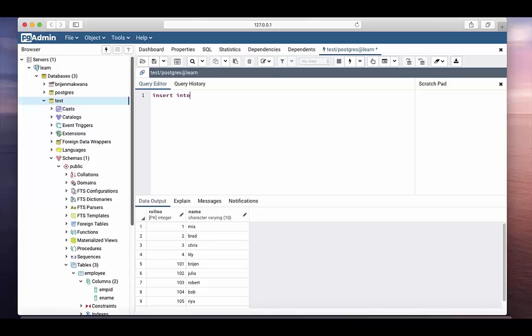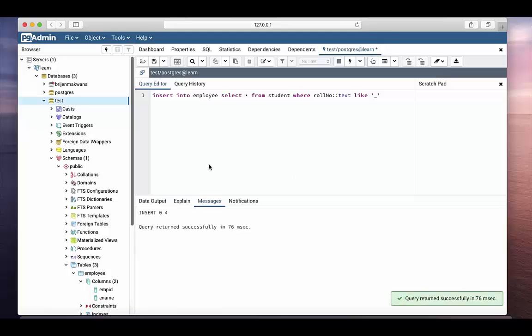Okay, insert into employee, which will be the target table. We are going to select data from the student table, from, where, now it has roll number. Okay, roll number like, we are going to use a wildcard. If you have not seen my past video, then you should see it because I have explained how to use wildcards. Okay, like, underscore represents only one digit. Now roll number has the data type of integer, so I have to write text here for an explicit typecast. Okay, insert 4 rows. Let us see the employee table.